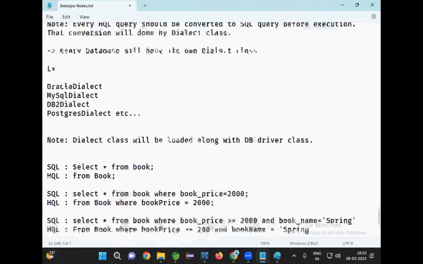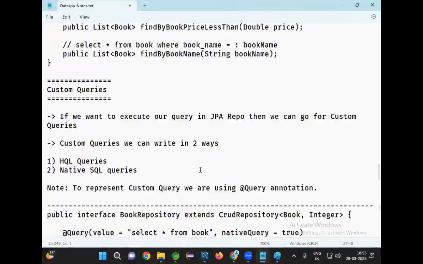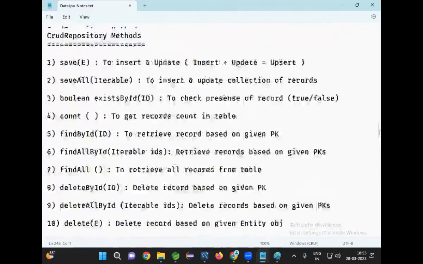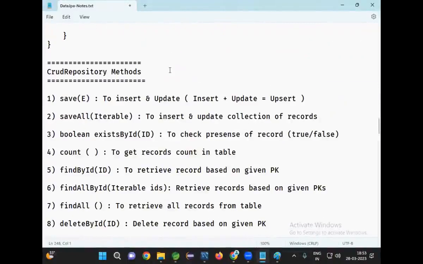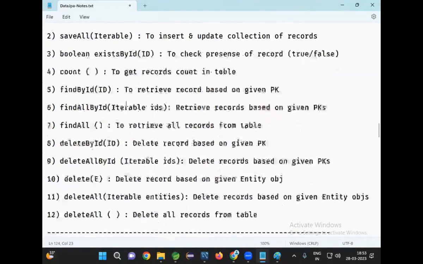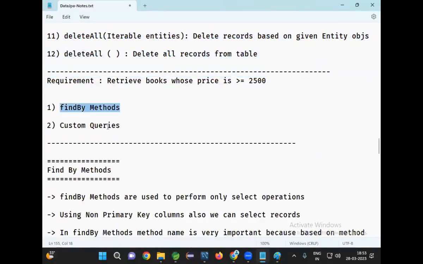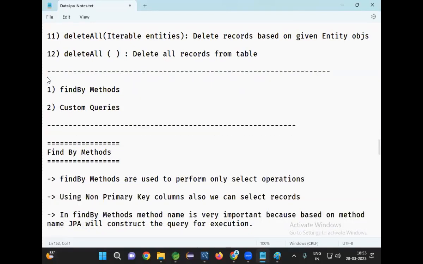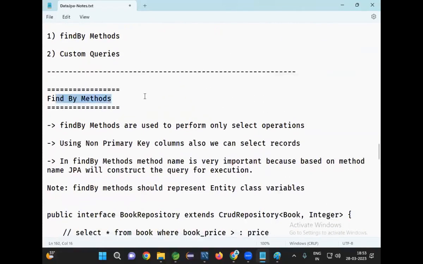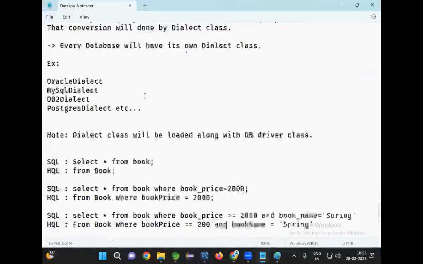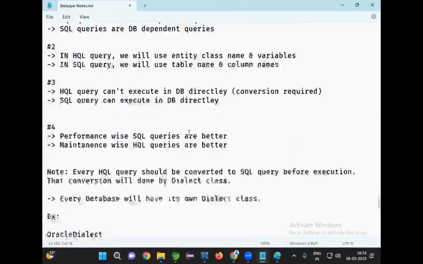So with this, we understood three concepts today. One is CRUD repository methods. How many methods are available? There are 12 methods available. And we understood find by methods. And we understood custom queries. By using find by methods, we can perform only select operation. And by using custom queries, we can perform select operation as well as non-select operation.